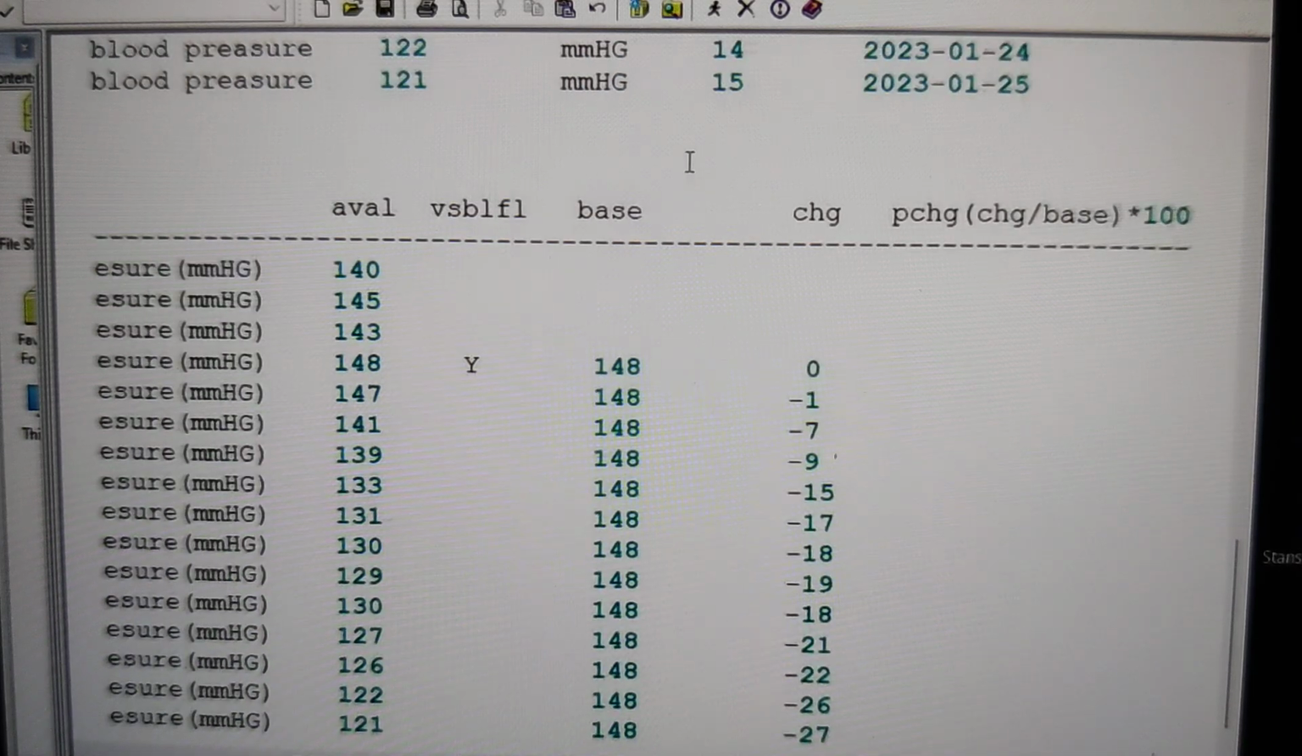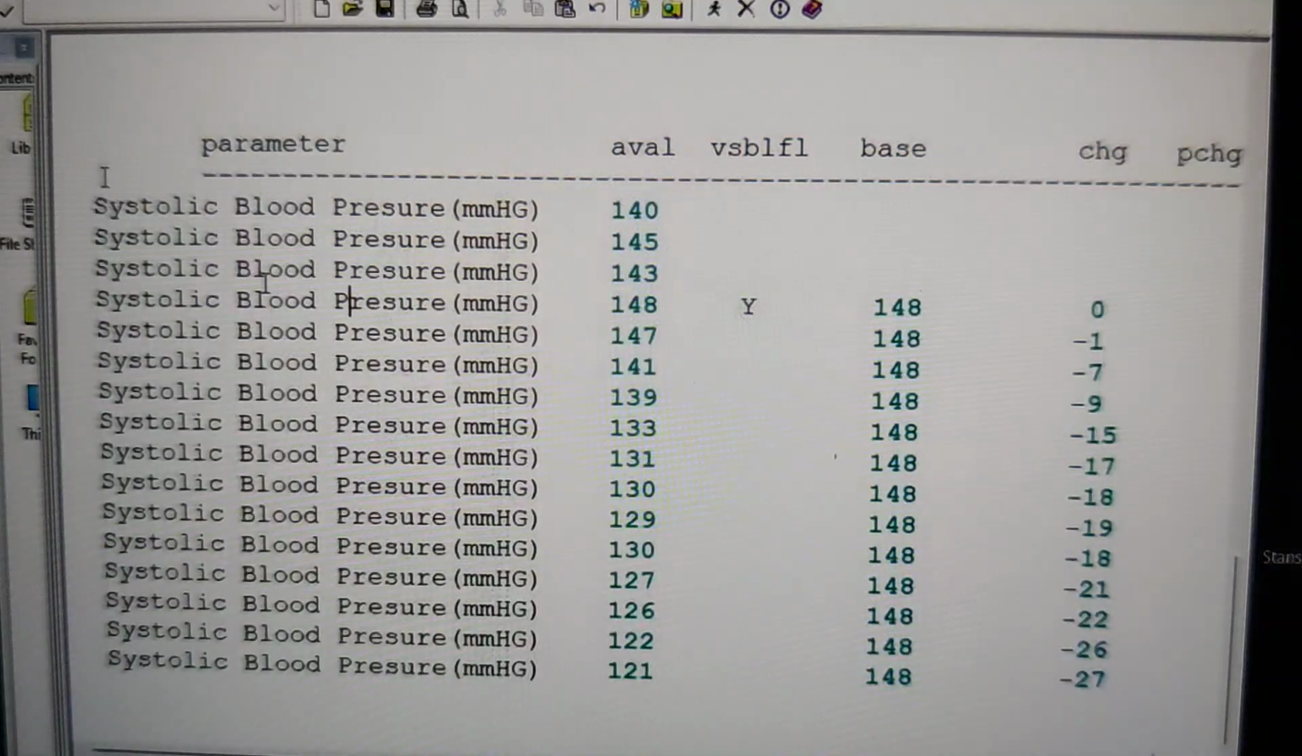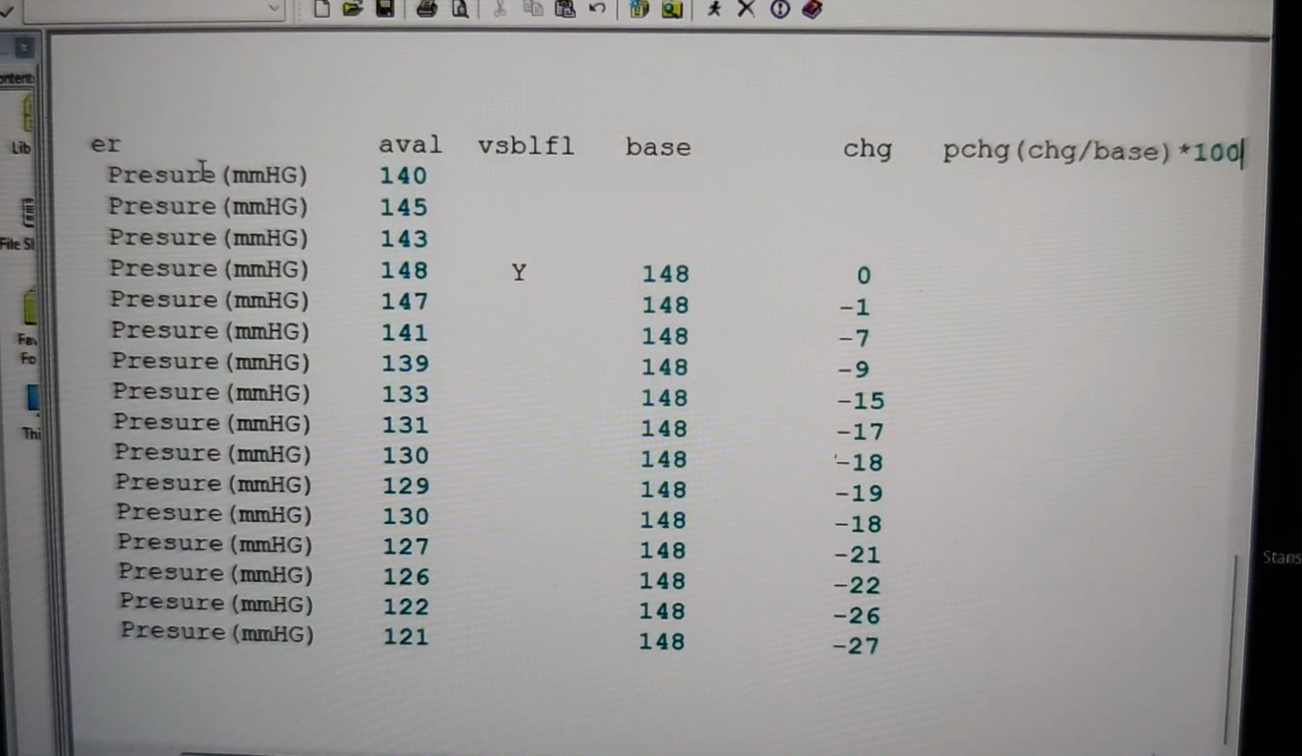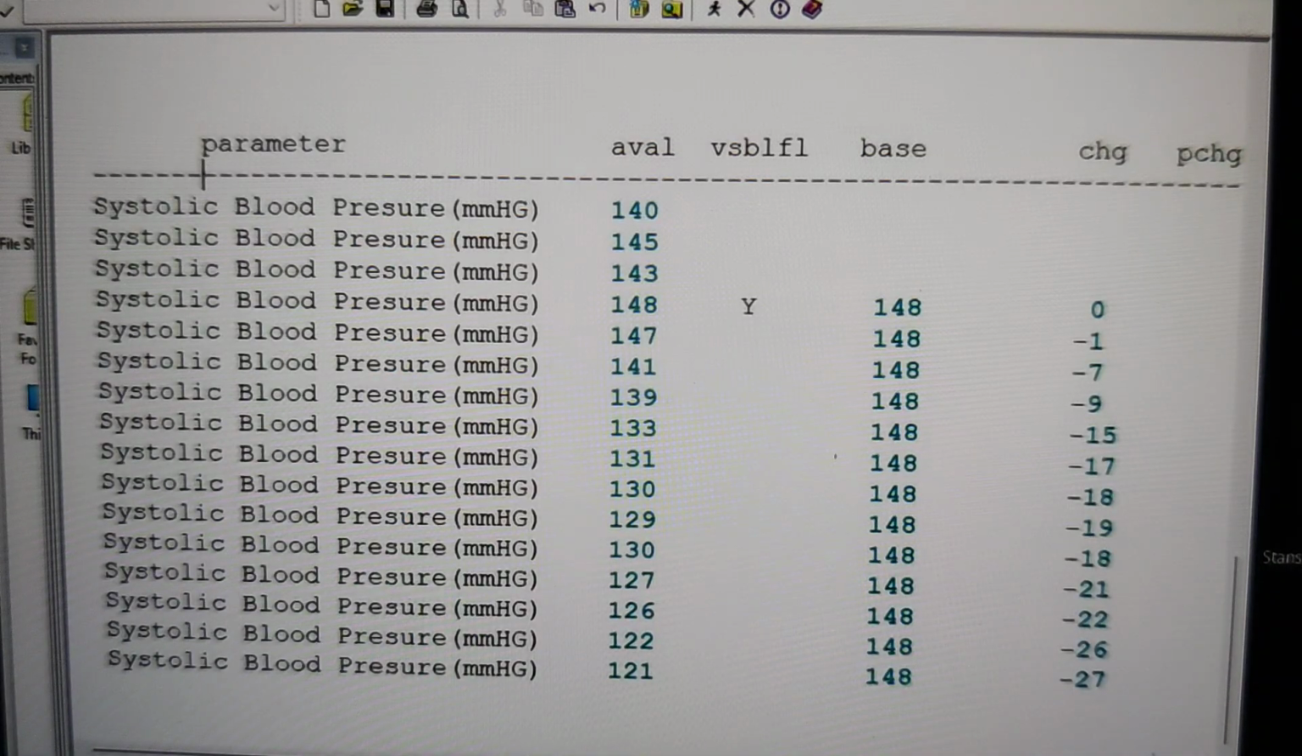And on the whole, this is how an ADaM data set looks like. If you understand this concept, you will be able to understand the whole ADaM. Does everybody understand?